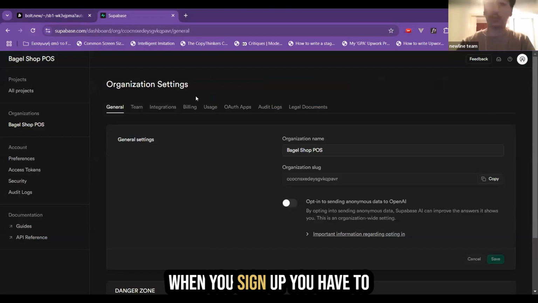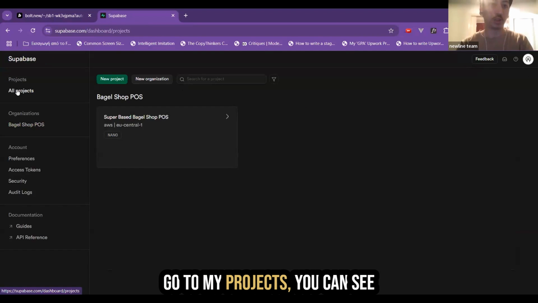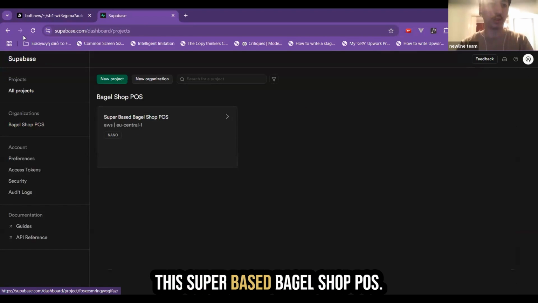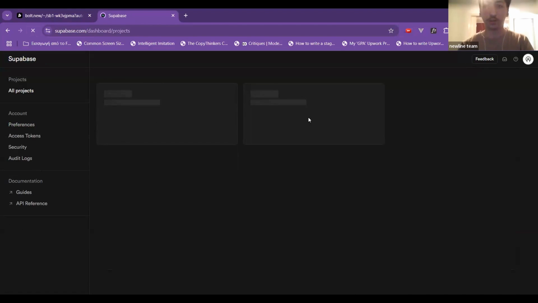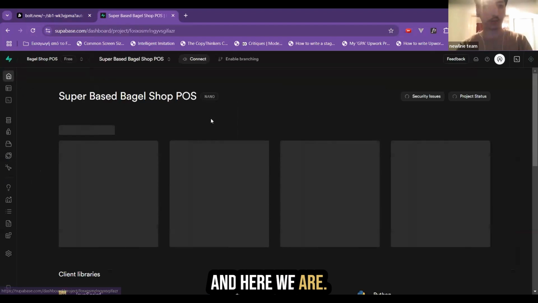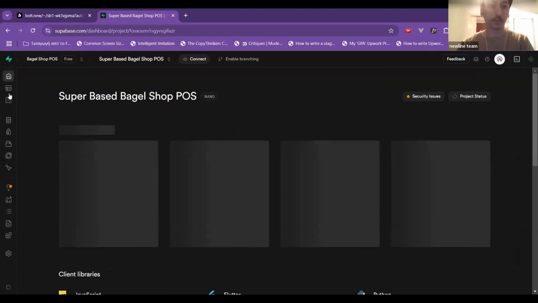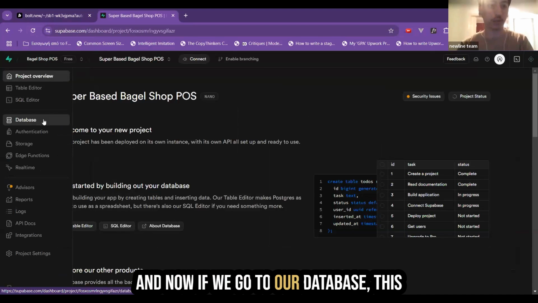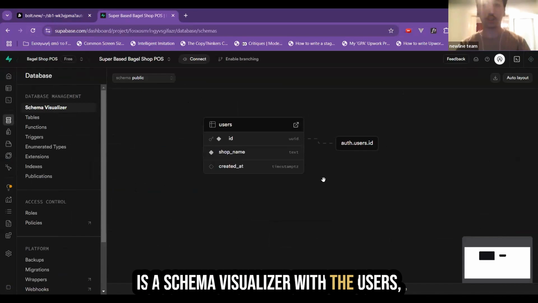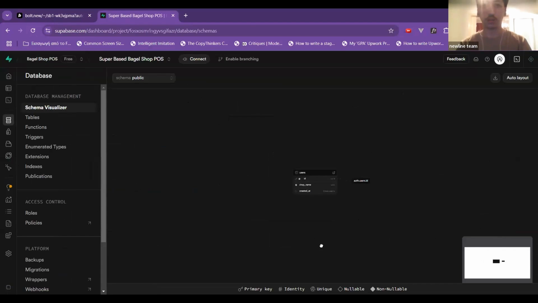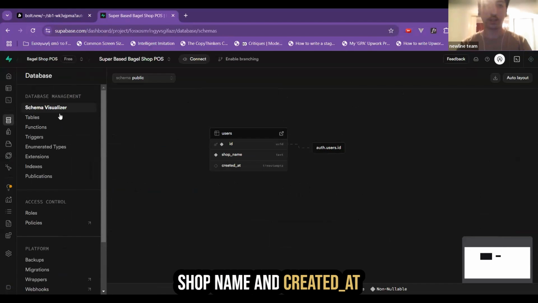When you sign up, you create an organization. I have already created mine. And if I go to my projects, you can see this Supabase Vegas OPS. Let me refresh actually for good measure. And here we are. Now if we go to our database, this is the schema visualizer with the users.